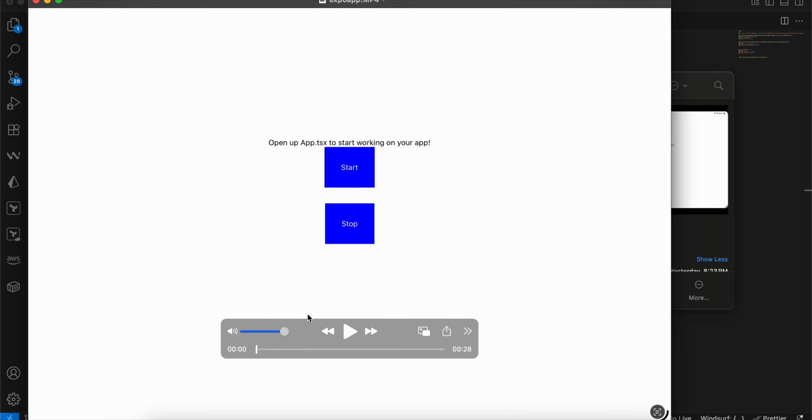So here you can see I have the start and stop button. I'll just play this. Before recording this, I was testing this out as well. Once you click the start button for the very first time, it asks you for record audio permission. So make sure you grant that particular permission as well. I have already granted it.